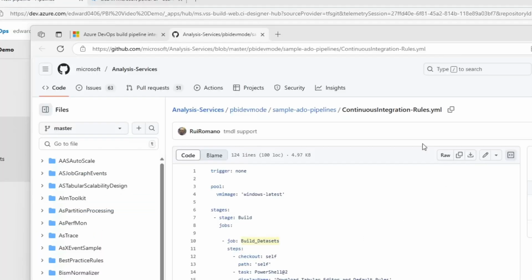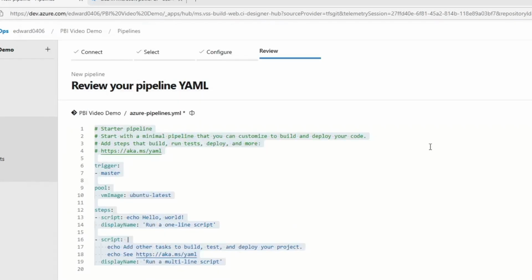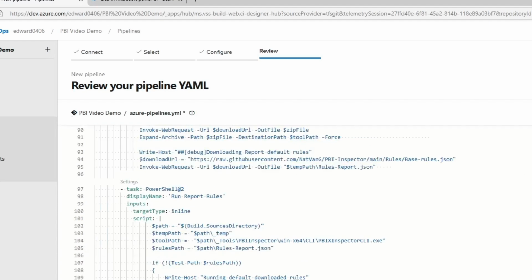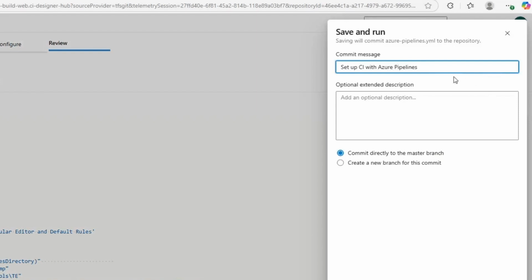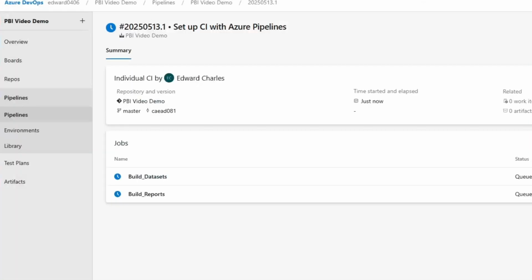So here is the code that was provided. I'm going to copy that raw file, copy all of it over to my demo pipeline, and paste. Then I'll hit save and run. I think that commit message is okay, so I will commit directly to the master branch. So I will save into the master branch when this pipeline is run.